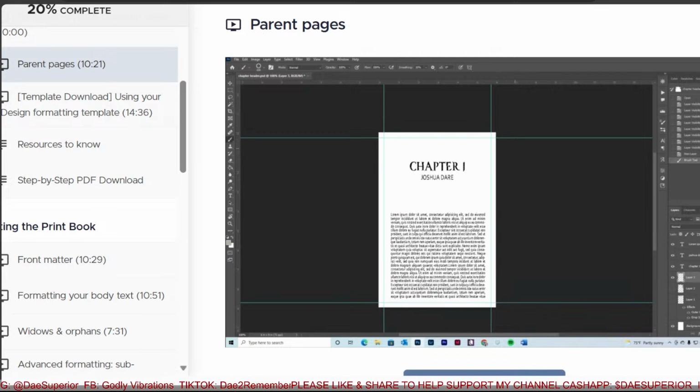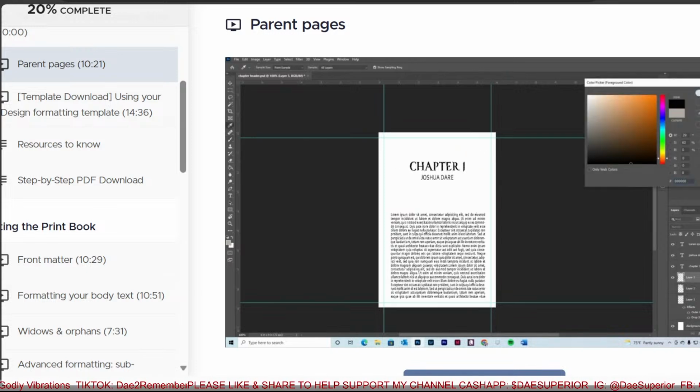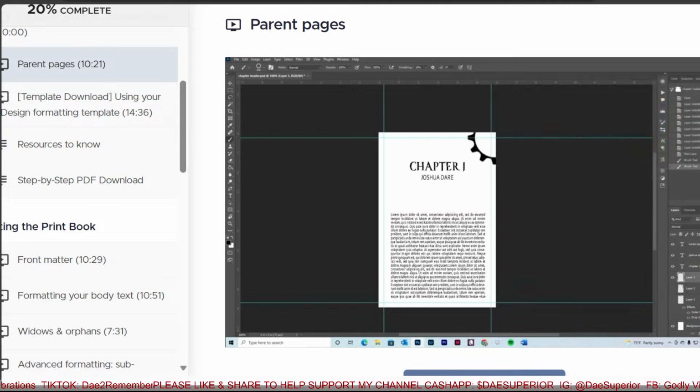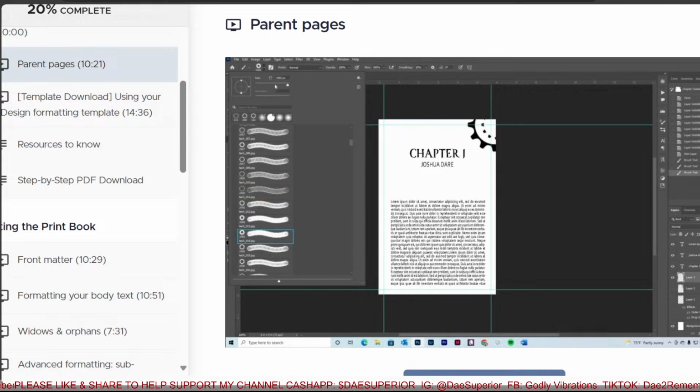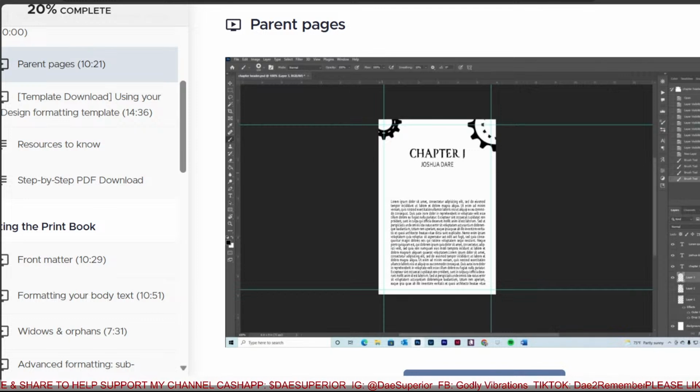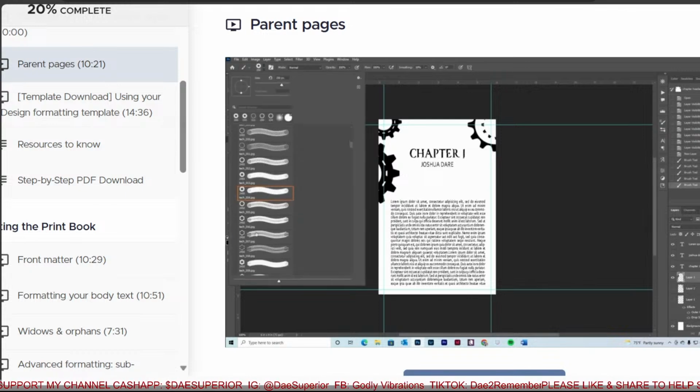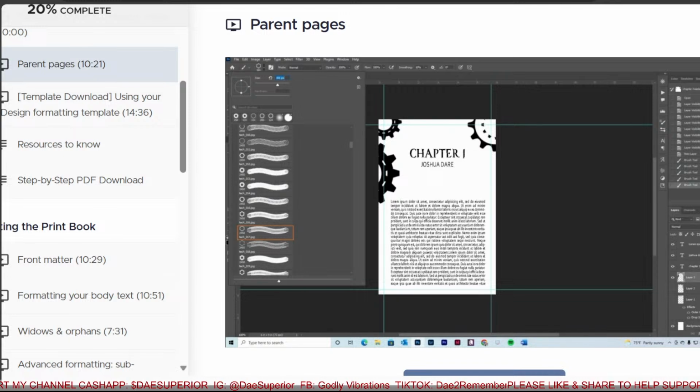So if this was a steampunk book, I could basically paint my own little chapter header. I do want to make sure this is black, so I'm just changing the color of that. So I'm going to add a gear there. Changing the size. We're going to add another gear here, and basically I'm just doing this really quick to show you guys, but I think you are starting to get the deal that you can just go in and create your own custom little chapter headers so easily in Adobe Photoshop.